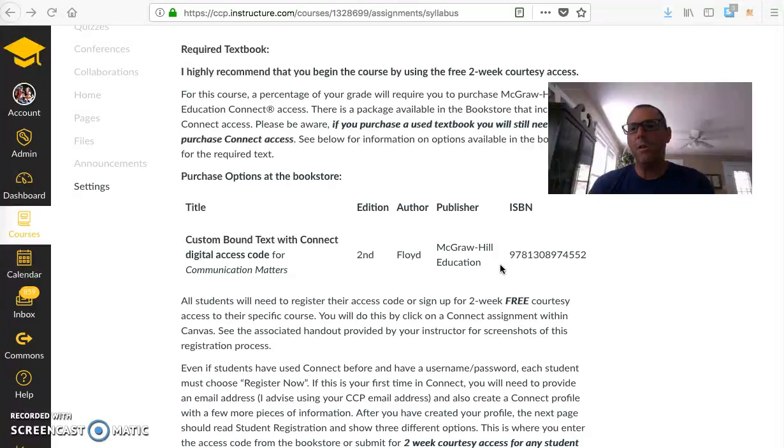Now, the most important thing for me to explain to you right now is that you cannot get any of the credit for the textbook readings unless you have that online access. So this is not a course where you can find the book used to do readings. All of the points that you'll accumulate by doing the readings will be done in the McGraw-Hill Connect website, and I'll show that to you now.